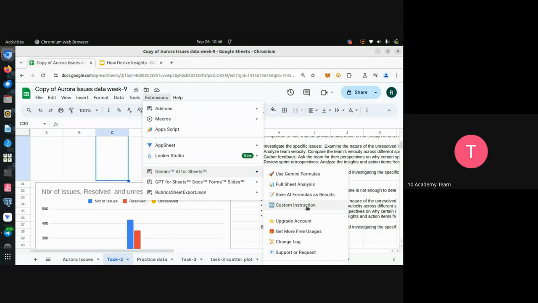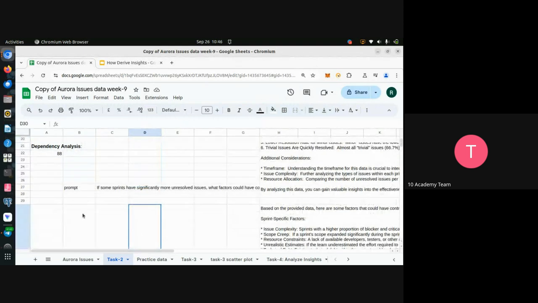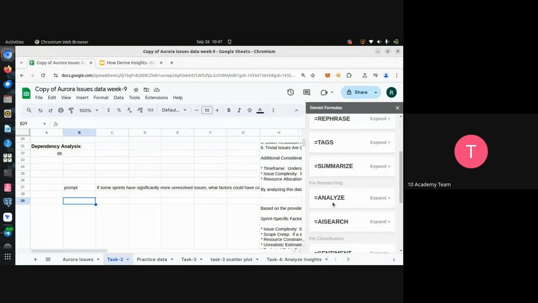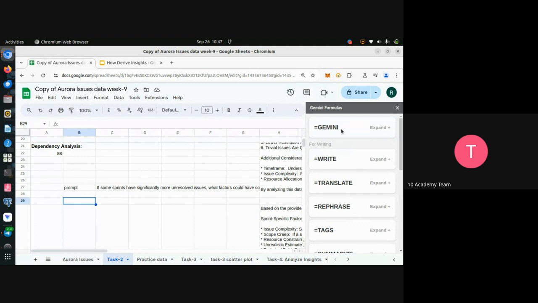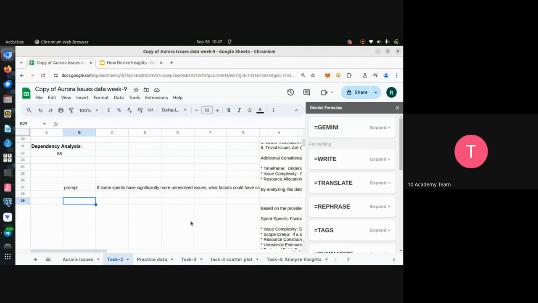If you don't want to customize the instructions, there's no problem. You can right away start writing in your sheet using the formulas. Let me show you some of the formulas here. You can use Gemini as a formula, write, translate, rephrase, summarize, and analyze. Because we want to get insights from our data, we use analyze in this tutorial. But you have a lot of things to do, even sentiment analysis. So in this tutorial, we have seen two, Gemini and analyze, because we want to see insights from our data.